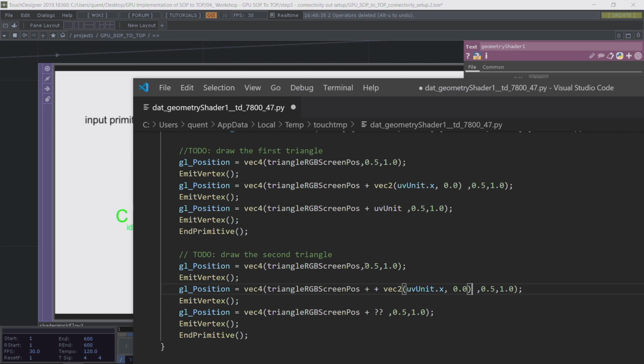So first one, bottom left. Second one is, actually cut this. And we just offset vertically. And the third one is the diagonal. So we add the whole UV unit.